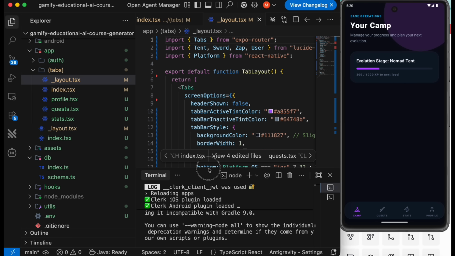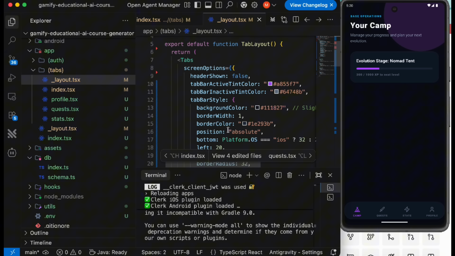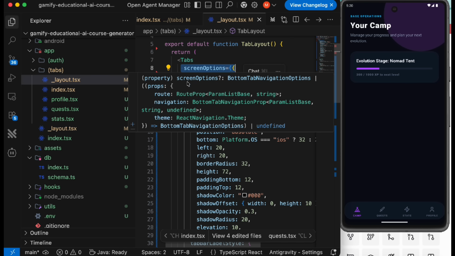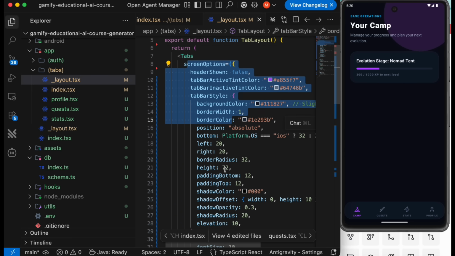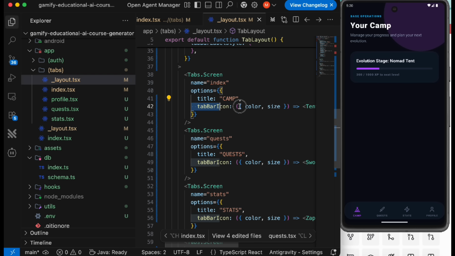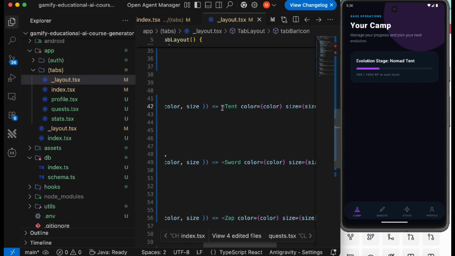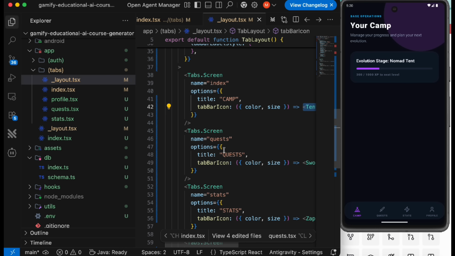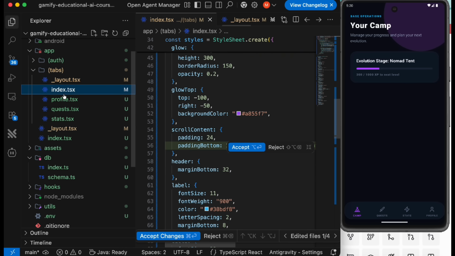Here we'll accept all of this change, and inside the tab navigation we also have a screen option, where whatever property is applied to this tab screen option is applied to each of the tabs. Then you will see 4 different tab screens. One is for index, which is the home page. Then we have quest, stats, and profile. Each of these tab screens has the title and tab bar icon along with the specific icon and applied color and size. Okay, so that's how it works, and for each of them we have different pages as well.